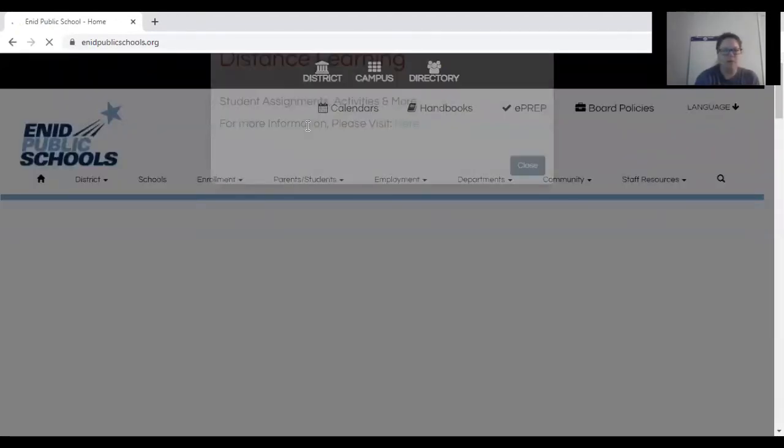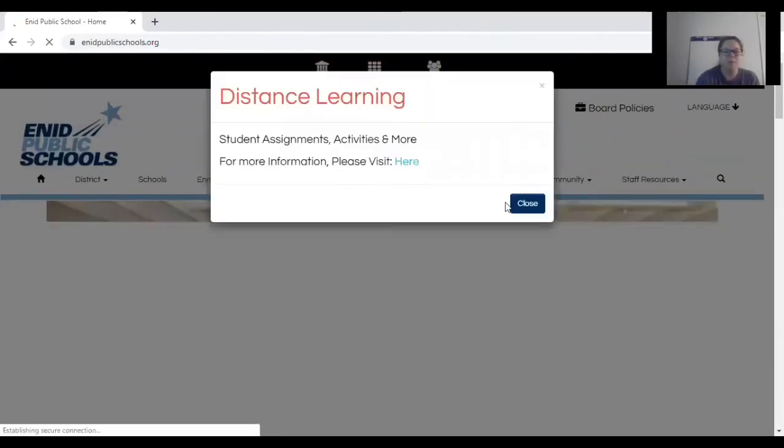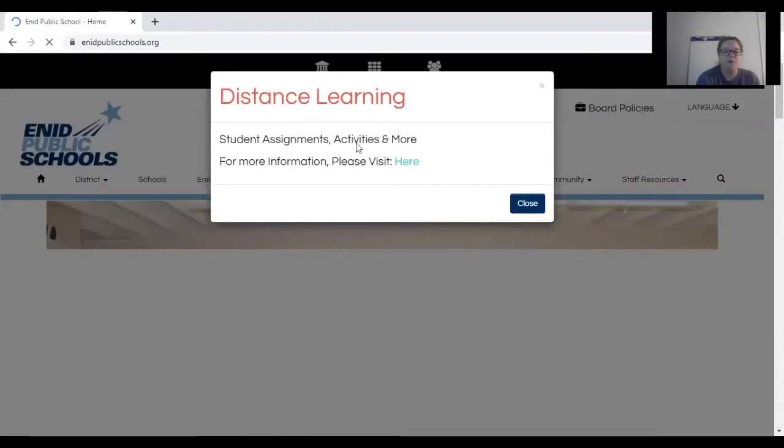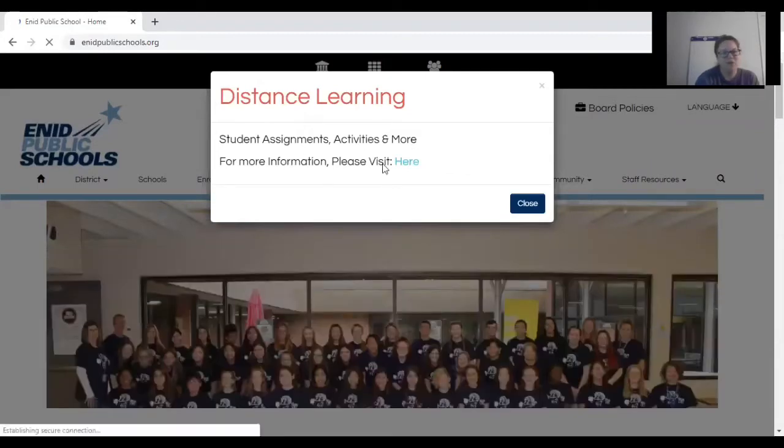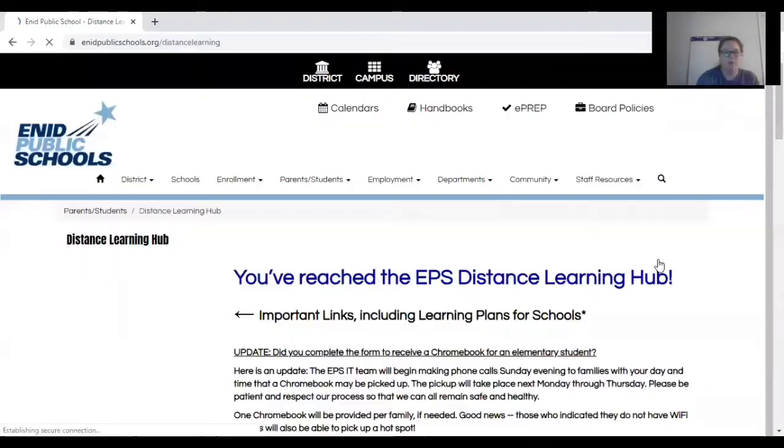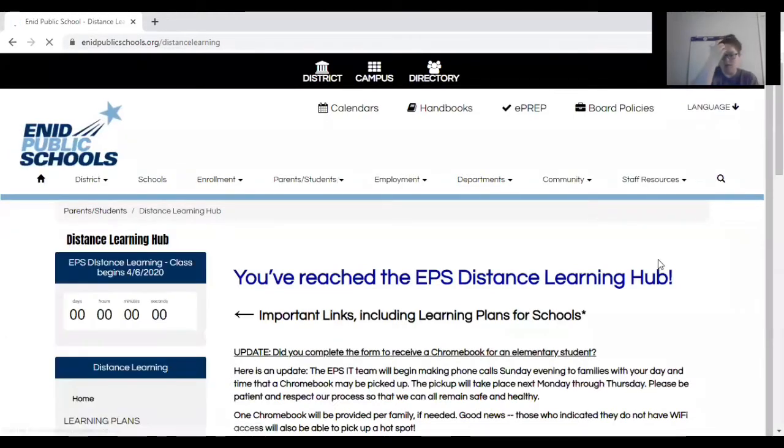And of course, the distance learning link will pop up. It says student assignments, activities, and more. For more information, please visit here. You can click on this. There it goes. Okay, so this is what they're calling the learning hub, one place where you can go to get lots of different things.